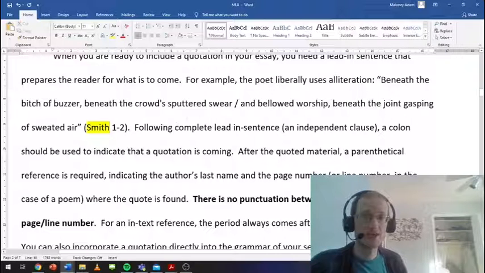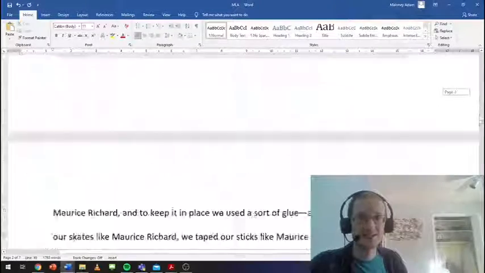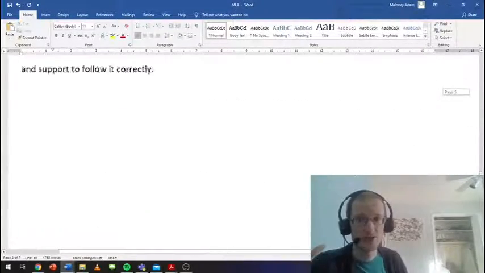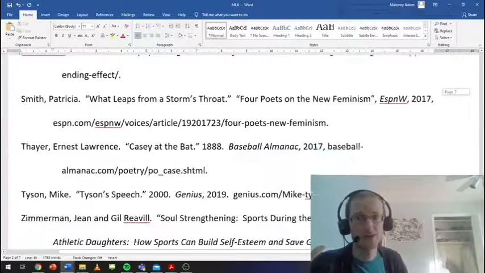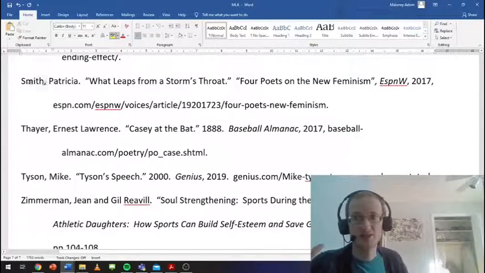When we read a quotation in your essay and we see that there's a bracket with the word Smith in there, that's a signal, that's a sign for us to go check your works cited page if we want to go find that quote, if we want more information about that source, because it matches with this works cited entry.